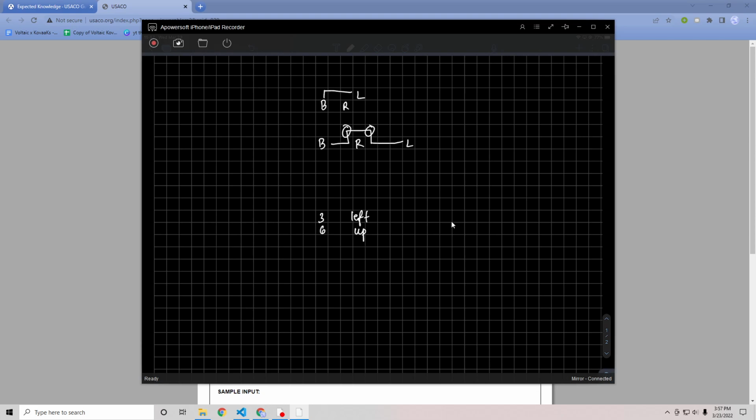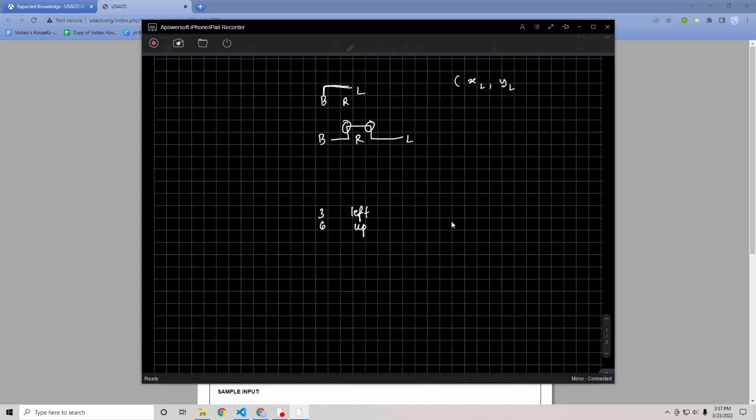So essentially, we can just calculate the answer by looking at the Manhattan distance between the barn and the lake. Just call it x for the lake, and then y for the lake, and then we have x for the barn and y for the barn. We just need the absolute value of xl minus xb plus the absolute value of yl minus yb, and that tells us the minimum distance it takes us to go from the lake to the barn if we have this L shape.